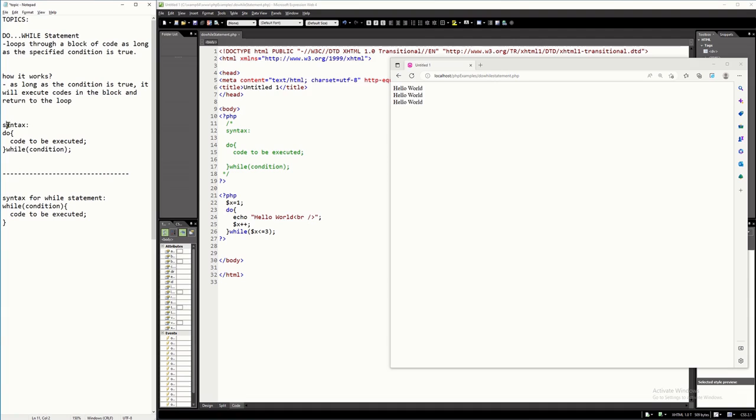So based on the syntax here, you just have to place the do here, followed by your open curly bracket, and it should be paired with a close curly bracket. In between those curly brackets will be your code to be executed. These are the statements to be executed while the condition here is true. You have to place your condition right after your closing curly bracket. And as you can see from the syntax, you must have a semicolon at the end. So this is how it is.